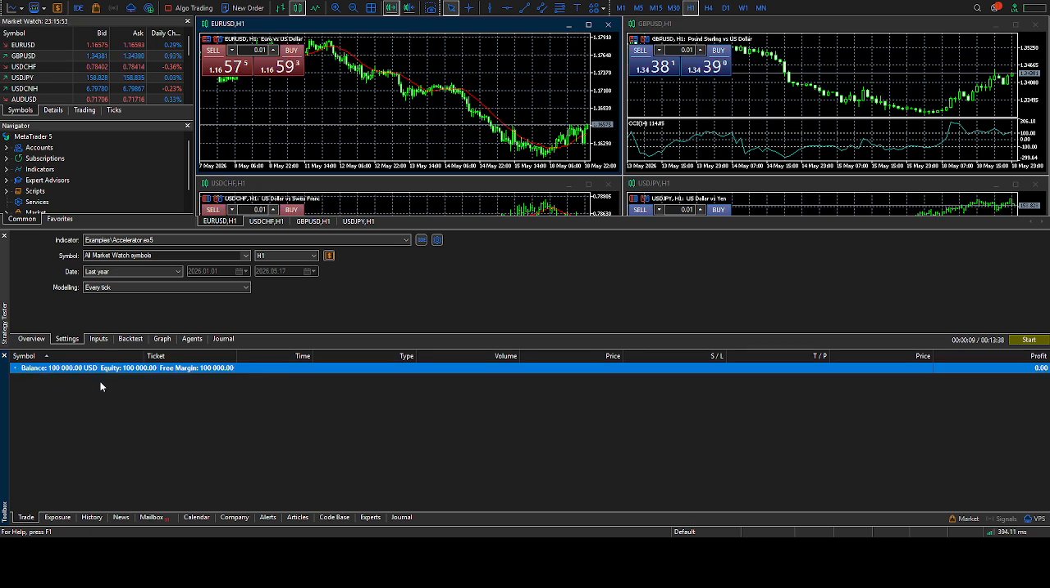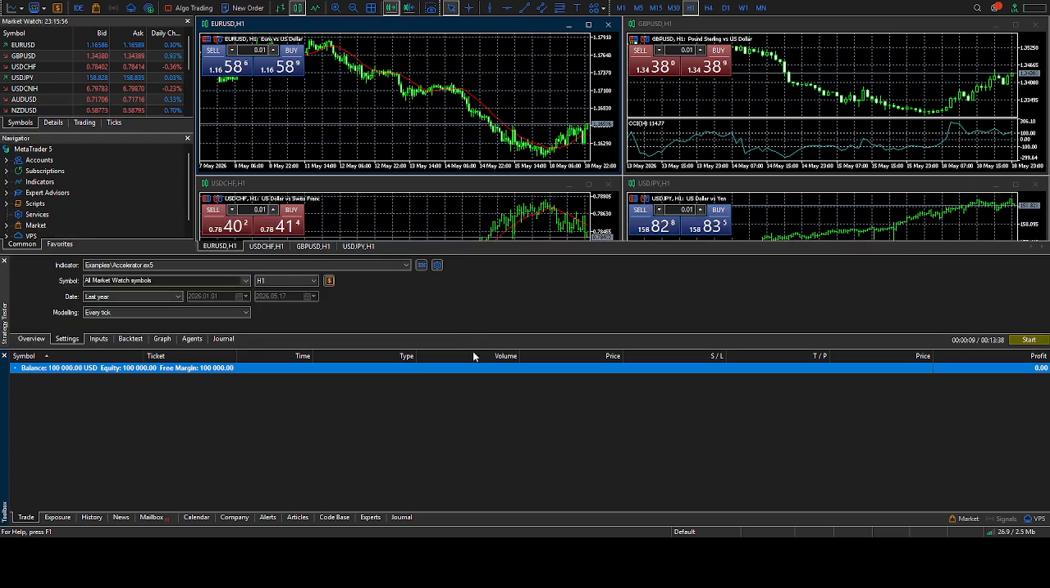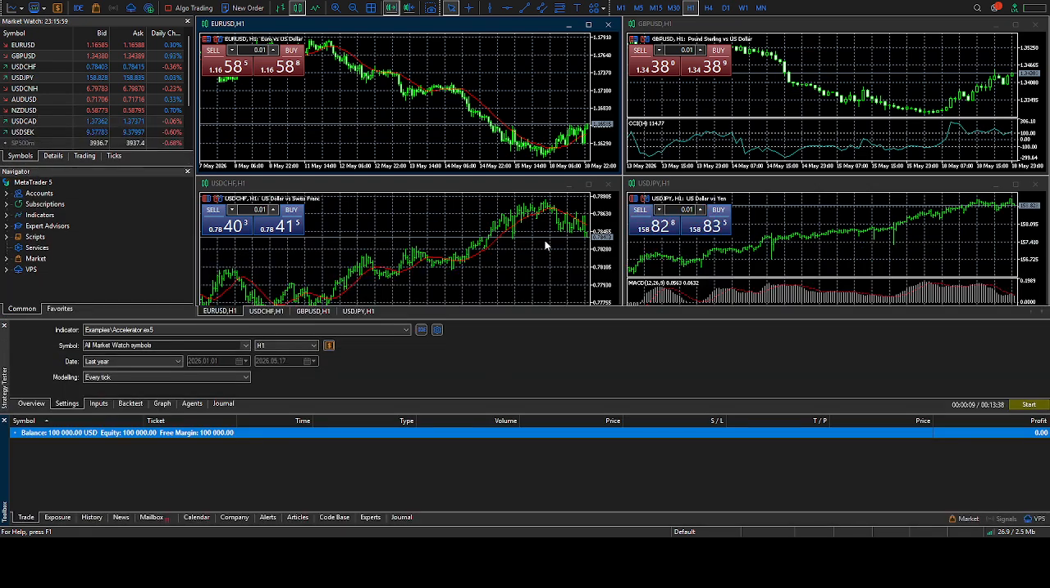After logging in, take a moment to familiarize yourself with the interface. Look for the Market Watch window where you can see currency pairs and other financial instruments. If the Market Watch window is not visible, you can open it by clicking on View in the top menu and selecting Market Watch.